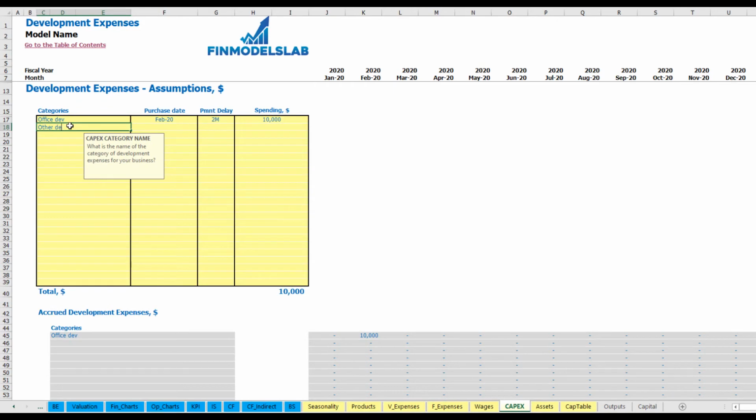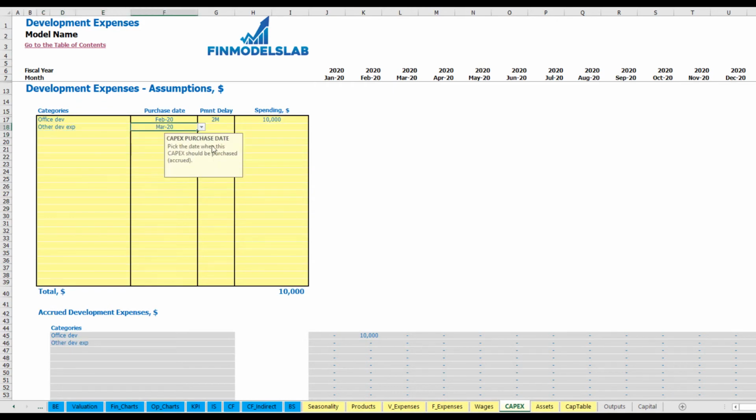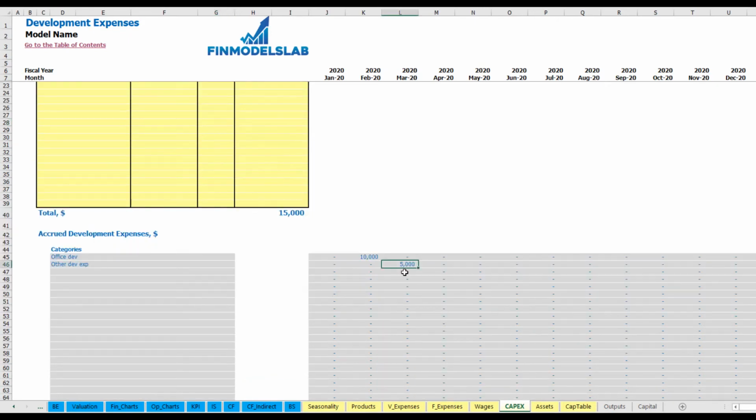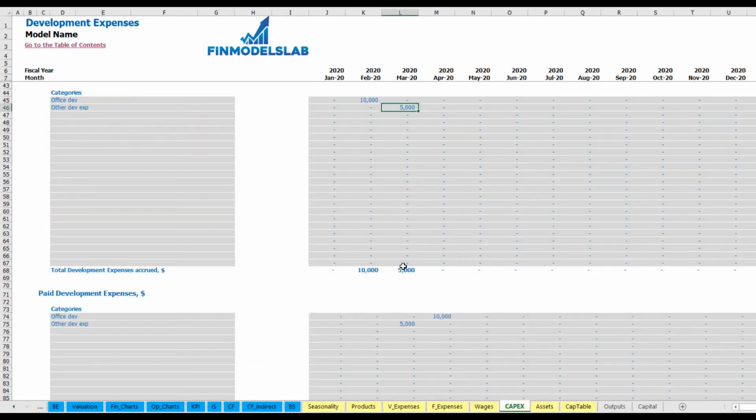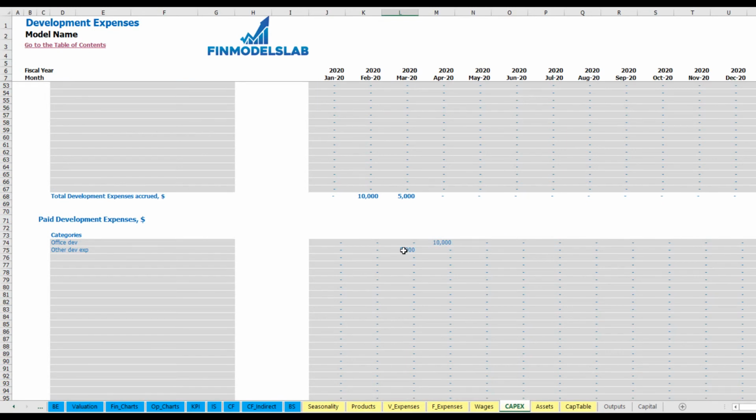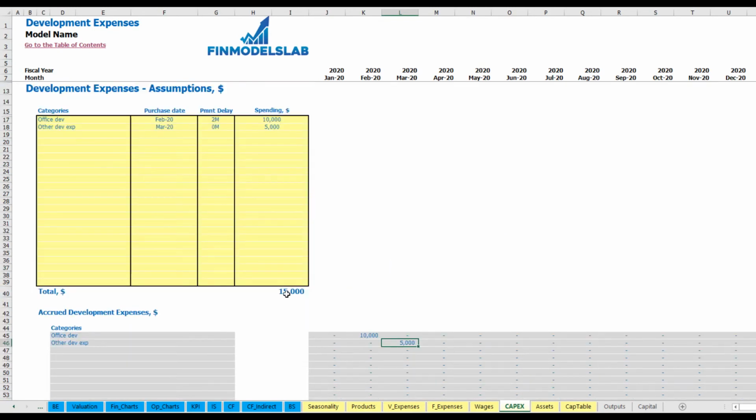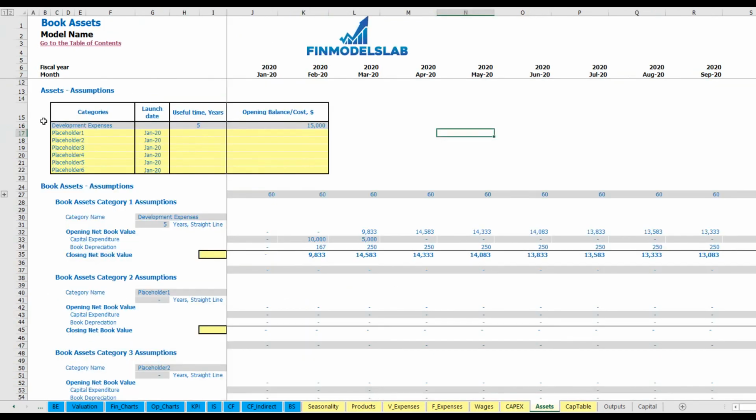Other development expenses, let's say March 20, $5,000 with 0 payment delay. This means that this amount is accrued in March and paid in March as well. The total amount of development expenses you may find in Assets tab.